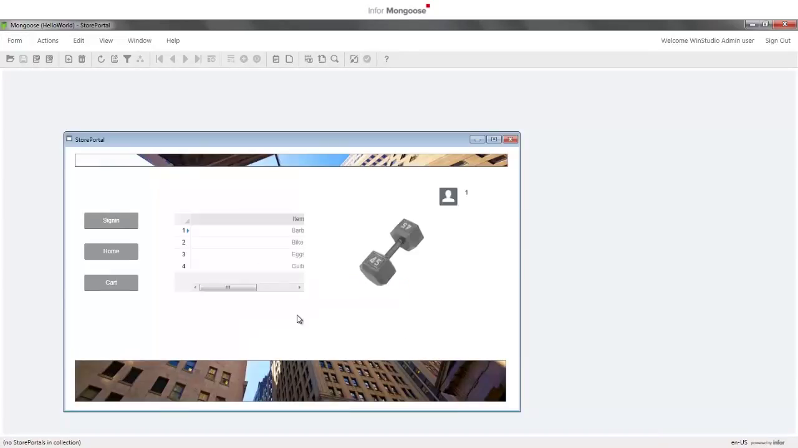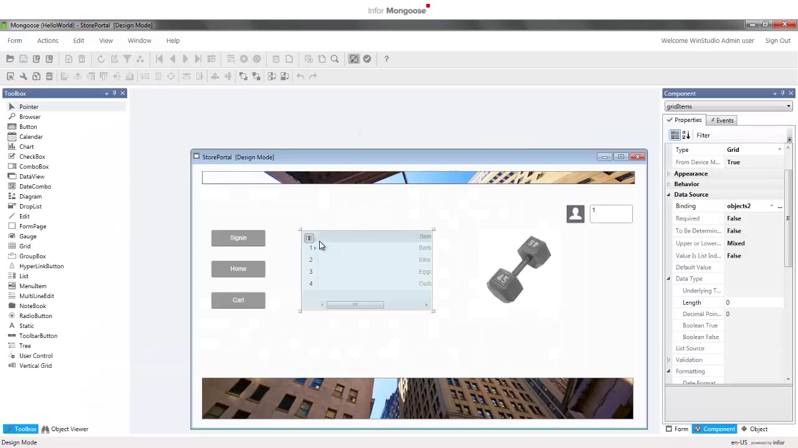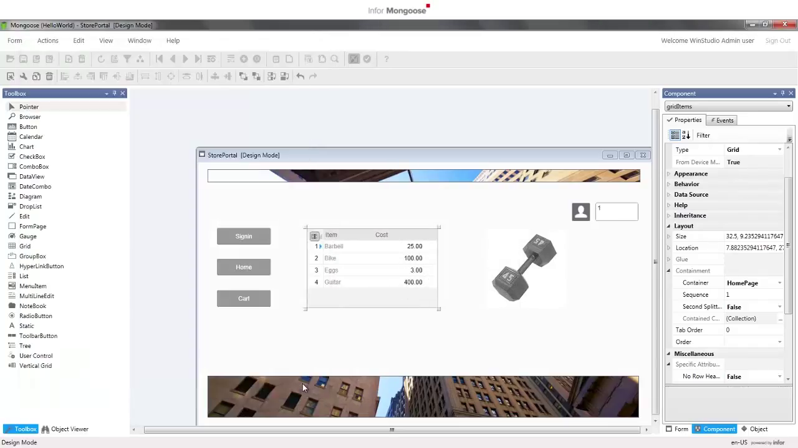We now see the list of items in the grid, and the item's picture is on the static. To clean up the grid, enter Design Mode. Select the grid, then click on the Edit Grid Columns button in the top left corner. Select Grid Column 1 and press the Delete button. Then click OK. Then select Grid Column 2, press the Delete button, and click OK. Now we're left with just those two columns that we added. Click OK to get back to the form.